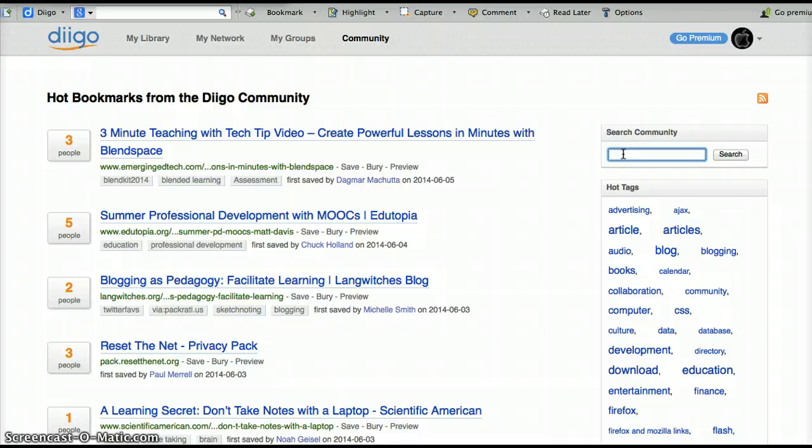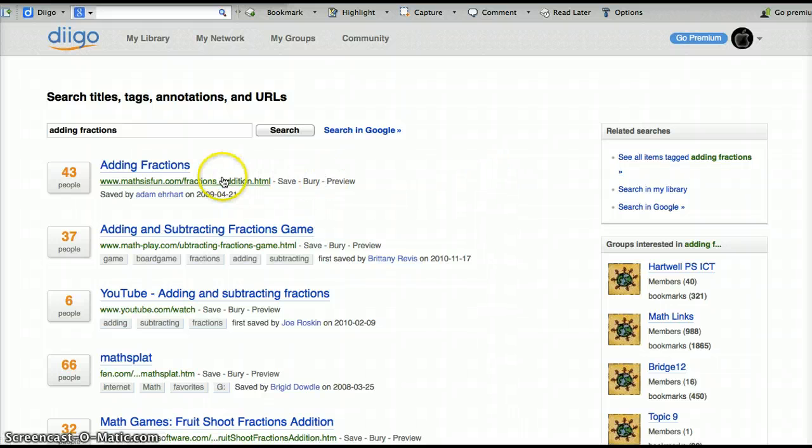So if I'm going to look for a website or a web tool on adding fractions, I would search Diigo for adding fractions, and when I search, my results come up and it tells me how many people have it saved into their library. I can click on it and it'll take me to the website, or if I just want to add it to my library, I can just click save right here and it'll automatically save it right to my Diigo library.